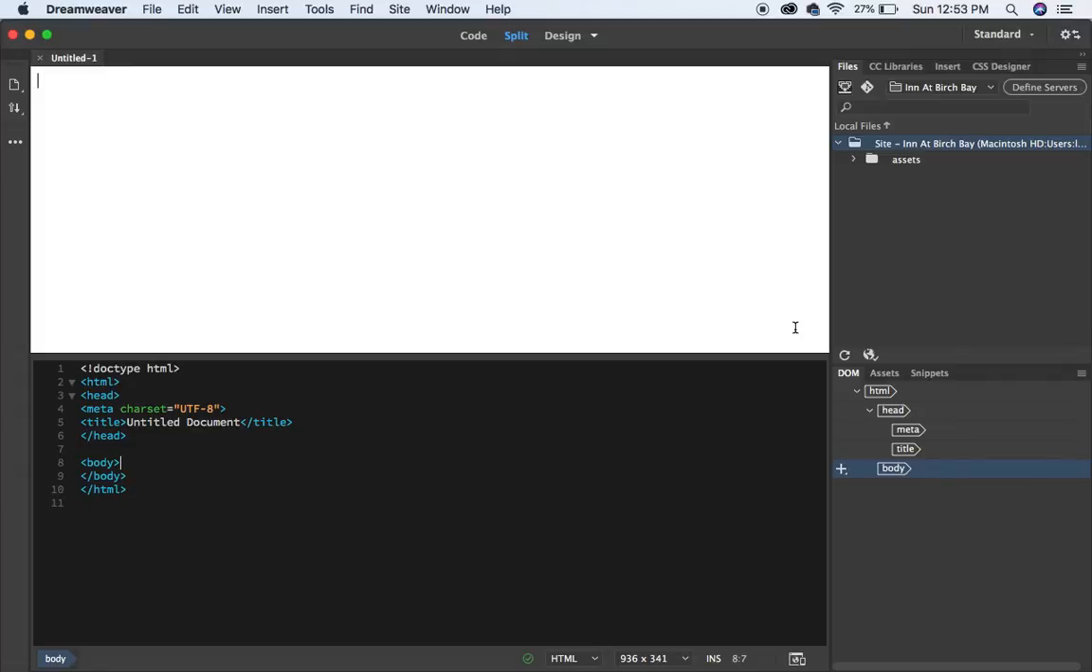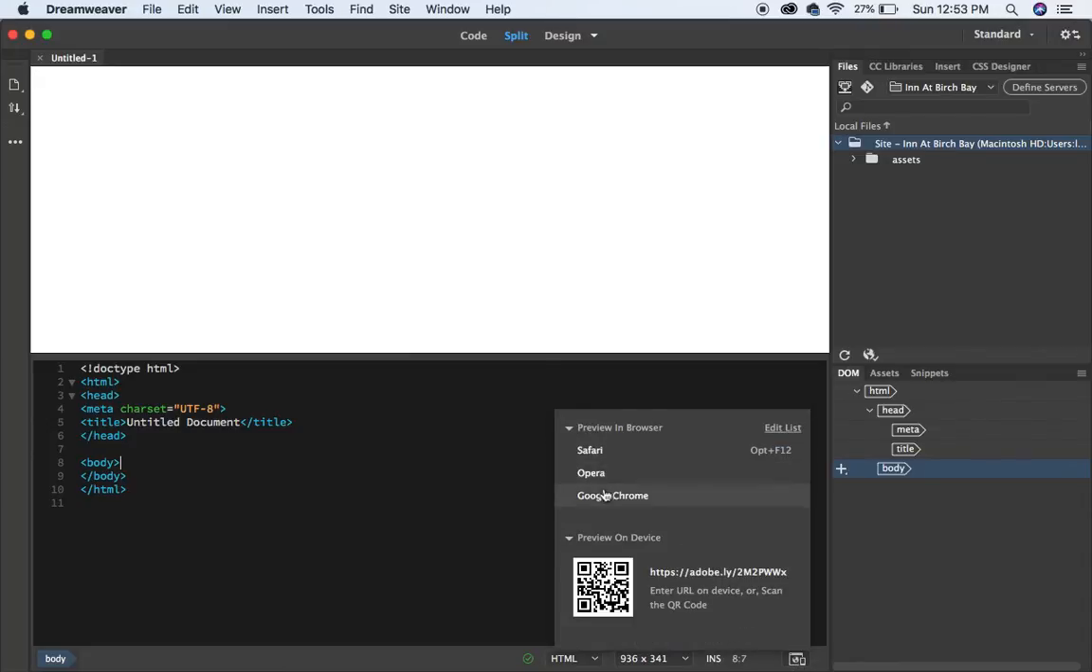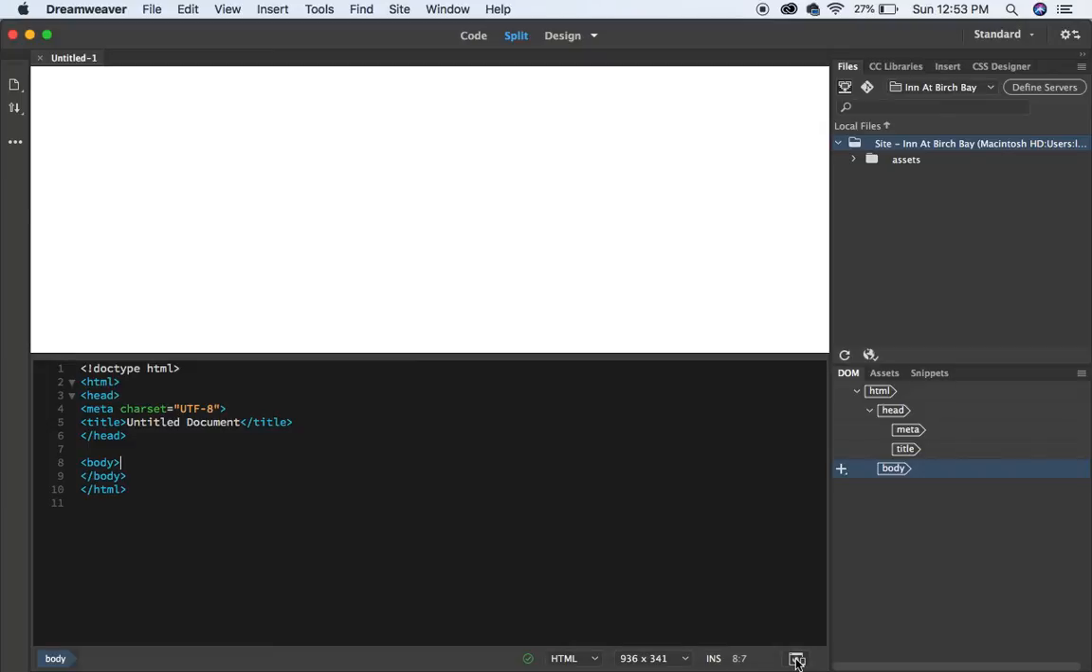Now, when you want to preview your page in a browser, you can go down to this little globe and it says Preview, and then it has all your browsers right here that you can use to preview your page. So if you want to check it out in a browser, you can do that.